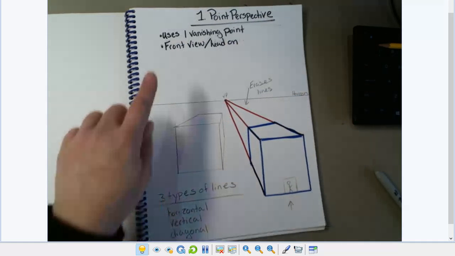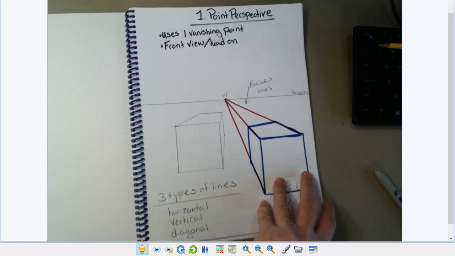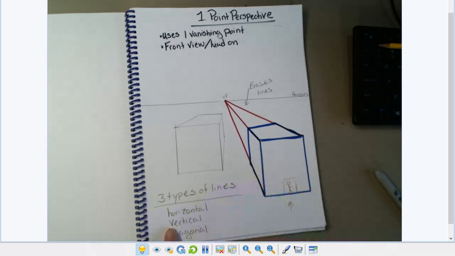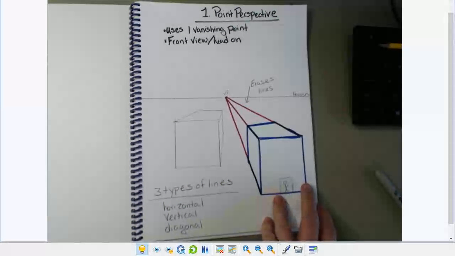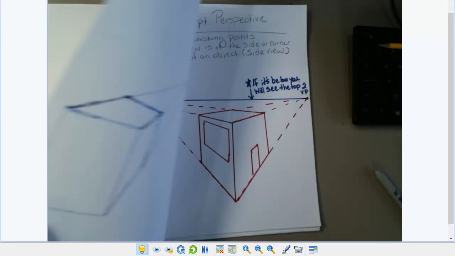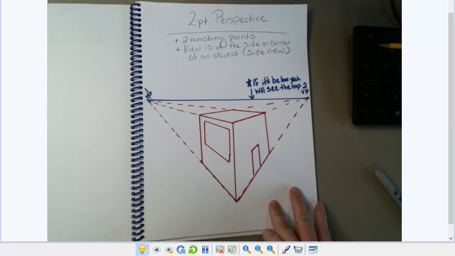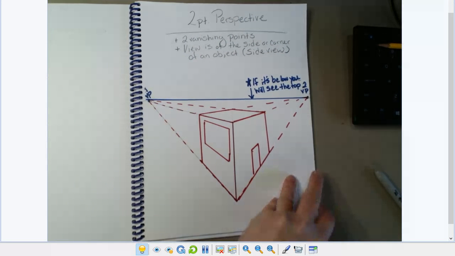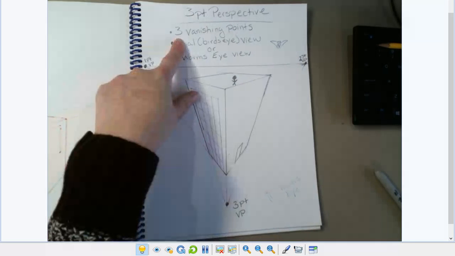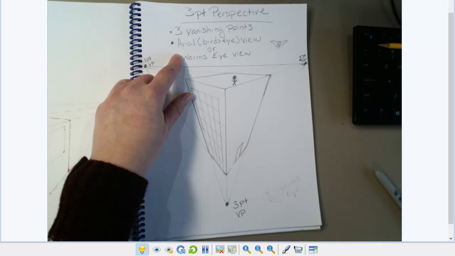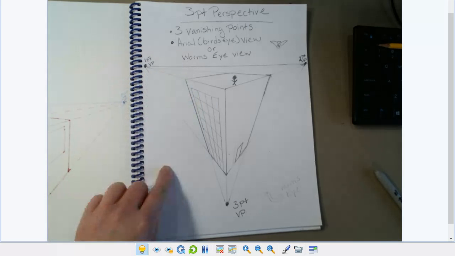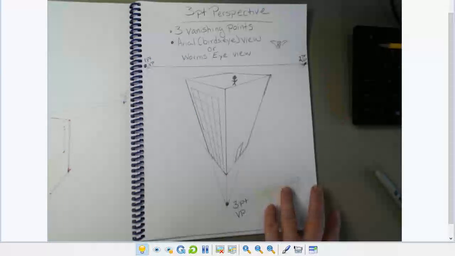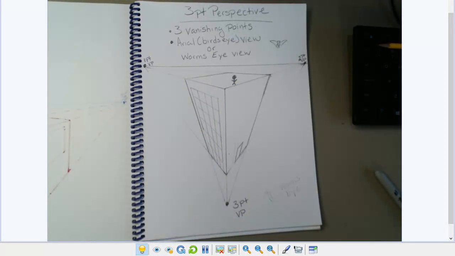So you should have in your sketchbook, 1 point perspective uses one vanishing point, and it's a front view or head on. There are 3 different types of lines to create the illusion of perspective: horizontal, vertical, and diagonal. 2 point uses 2 points, and it's a side view. And then 3 point uses 3 vanishing points. It's either an aerial view or a worm's eye view. You have a little example there. And that's it for today's lesson.